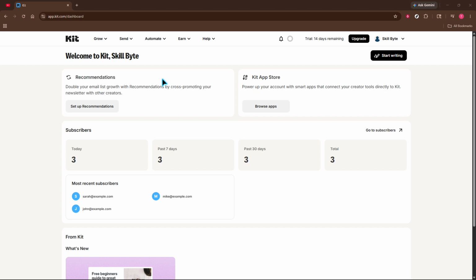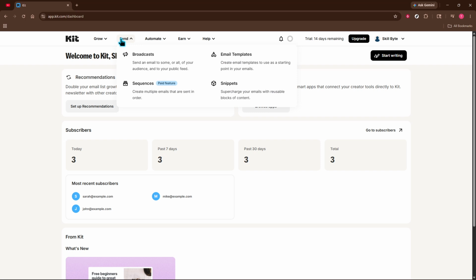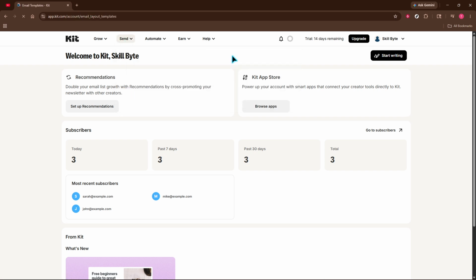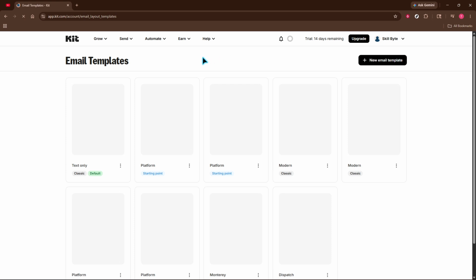First, head to the Kit dashboard. Once you're in, look for the Send section in the main navigation. This is where all your outbound communication tools live, including the email builder. Click into Send, then choose Email Templates. This takes you to your library of templates so you can pick the one you want to tweak.